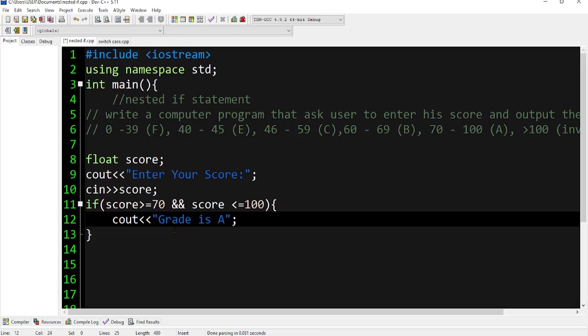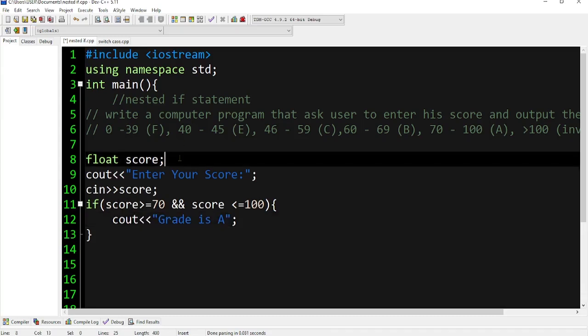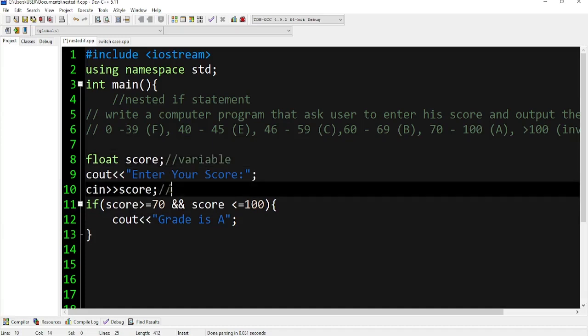So in this if here, line 11, the computer is going to check what is inside the score variable. Let's make a comment here. These comments are not part of our program. The computer doesn't read comments. A comment is for you to understand what you're doing. So here, let's assume the user enters 56. So 56 is being stored in our score variable. The computer will check, is 56 greater than or equal to 70? The answer is no. So therefore the computer is not going to run this if statement.